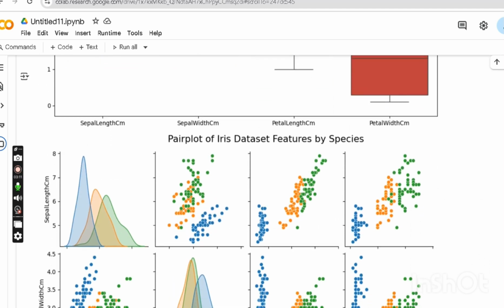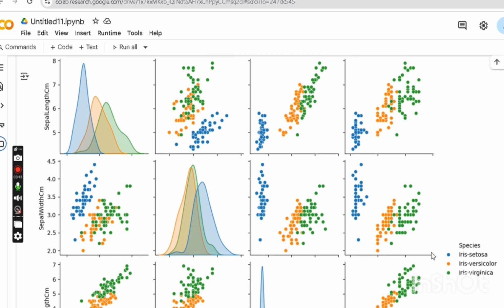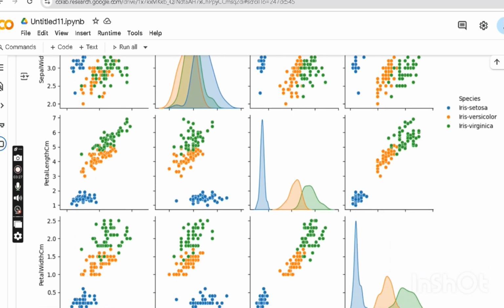Further, by using a pair plot, we can observe that the iris setosa is easily classified, and the other two, that is iris versicolor and iris virginica, are overlapping. Thus, all those things, and I have also checked the correlation by using a heat map.